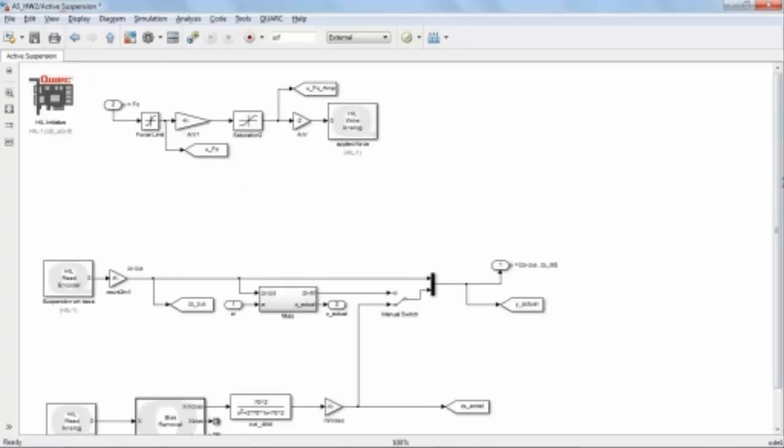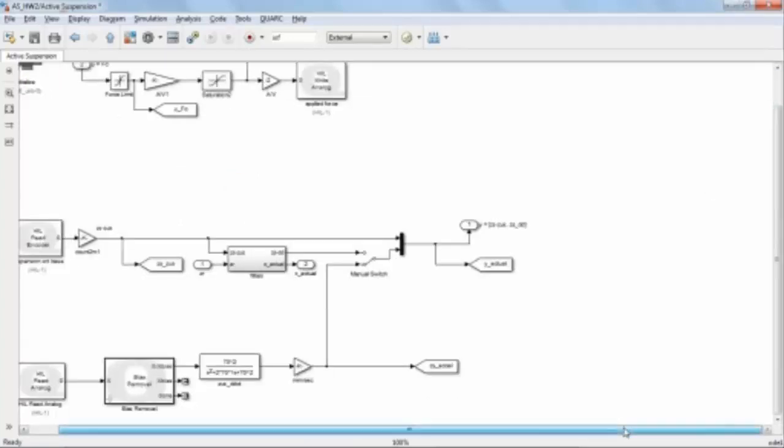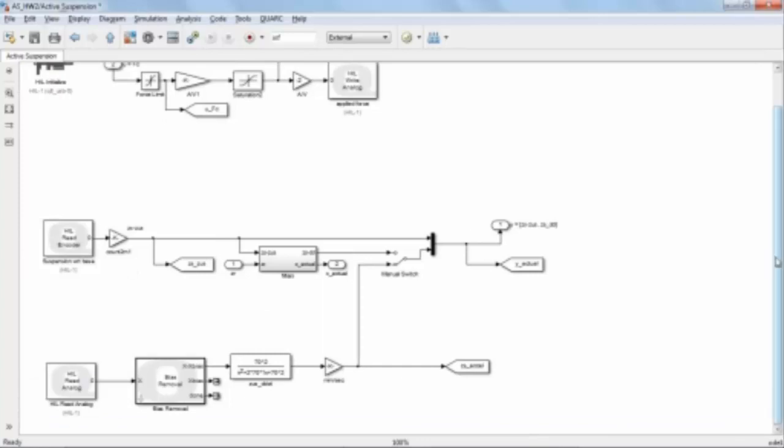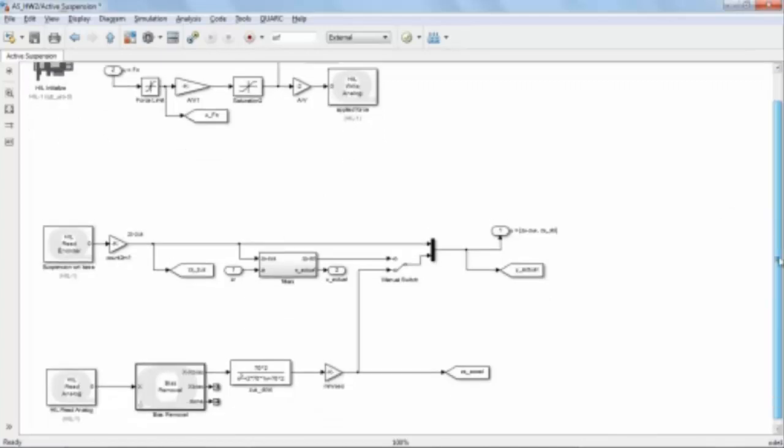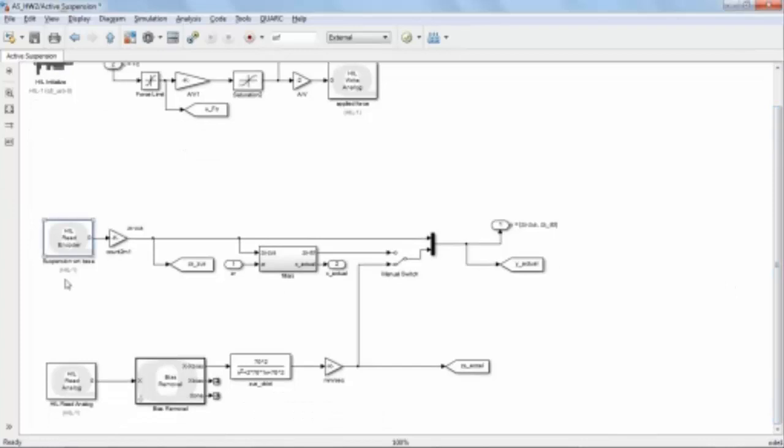So if I click into the subsystem of our active suspension, we have a couple of blocks that I would like to point out. One of them is our HIL Initialize, which comes with the Quark toolbox that you get access to once you purchase one of our products. That basically connects our hardware to the Simulink environment. And then we have sensors that we want to read, and in this case these are encoders and analog signals, and we basically just introduce blocks from our Quark toolbox once again and can read the signals directly.